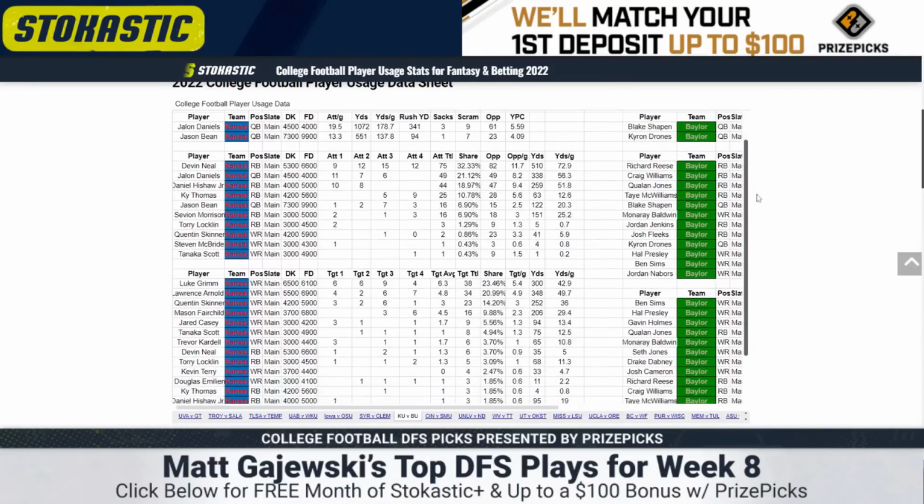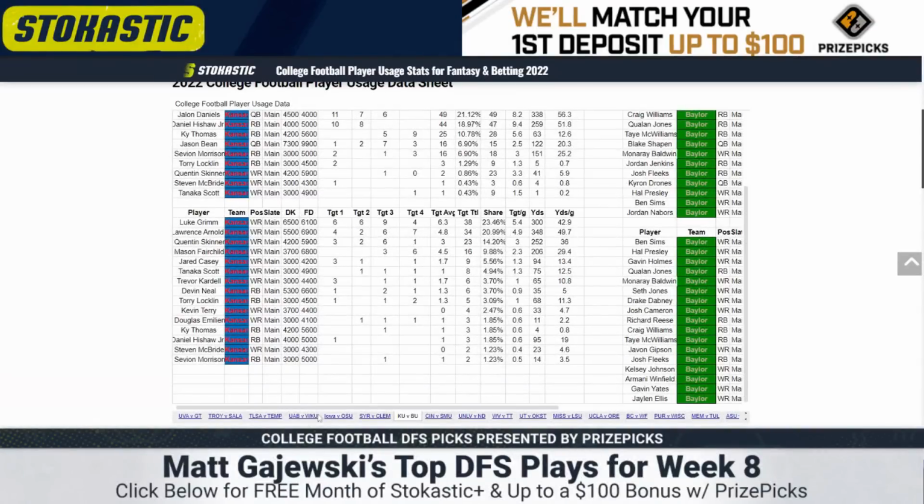The receiving room, Luke Grimm saw his routes cut in half almost essentially last week. That was a big surprise to me. I'll pull up the exact figures, but Lawrence Arnold was still the number one for this team. Not necessarily in terms of targets. He hasn't been there all year, but routes, he's been over 80% in each of the last 3 games. Luke Grimm dropped from 73% route share to 44%.